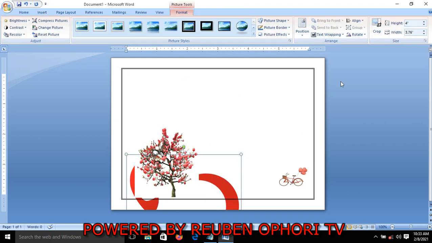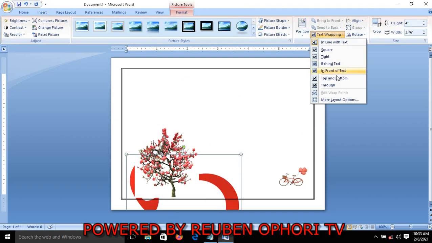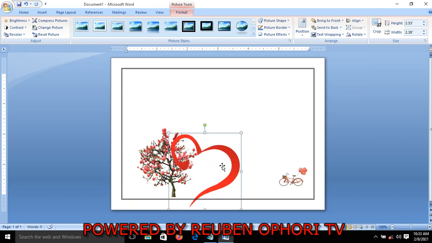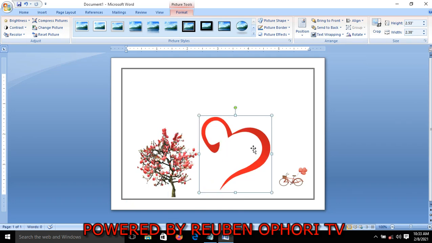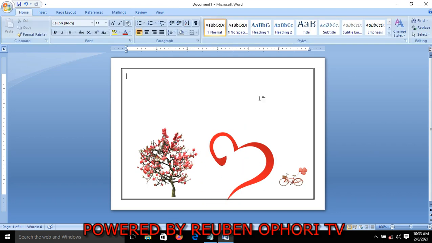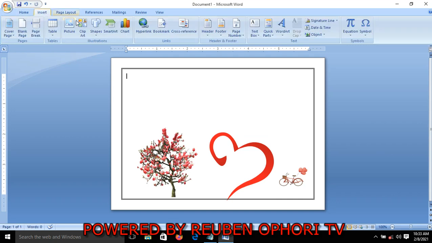The next thing is I have to wrap it through again so that I can move it to my preferred position. Good. Then reduce the size. Okay, good. I think here is okay for me. Let me send it somewhere here. Good. And then I'll go back to the insert and insert another picture. So we are just inserting pictures.